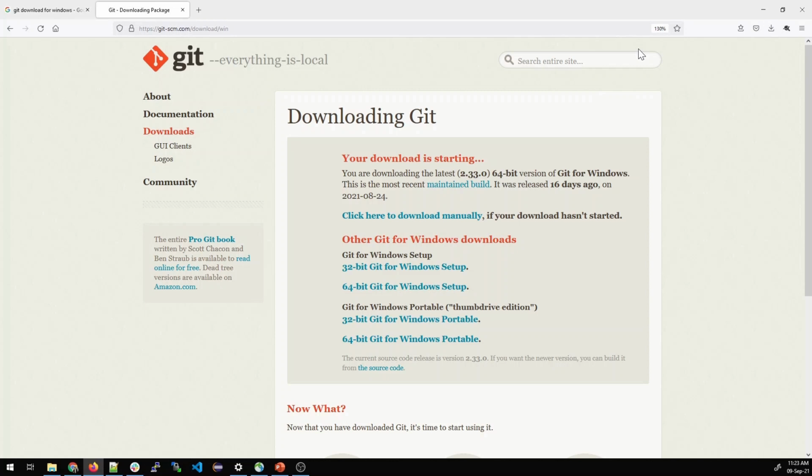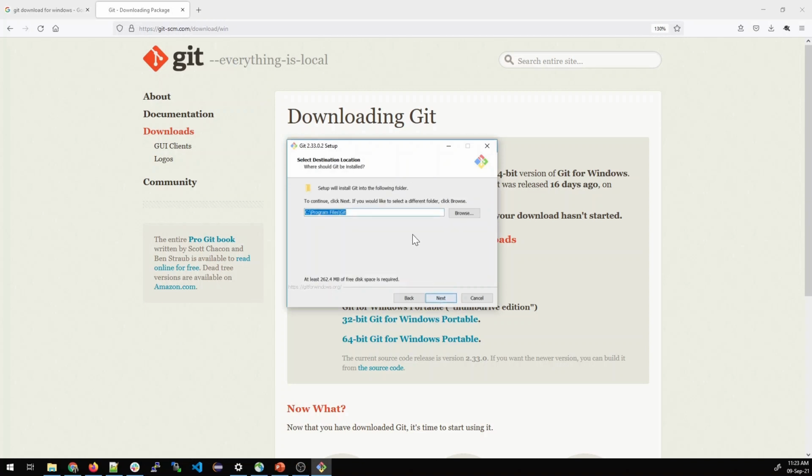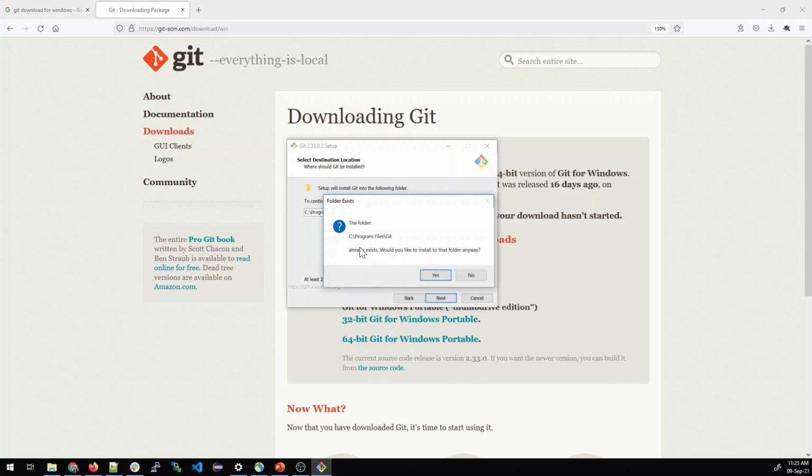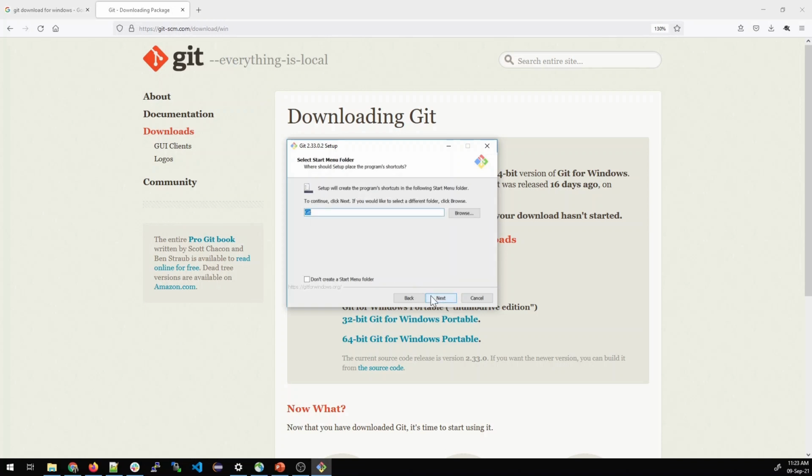Once you click over it, it will give a pop-up like this, which is the general public license. Click on next. It will take the default as C program files Git. You can change it by clicking on the browse button. I do not want to change it, so I'll keep it that way. Click on next. And now it says it already exists because I had already installed it, but it won't show it for you. Now here you can select additional icons on the desktop, that if you want it on the desktop, you can select. Other options you can leave as default. Click next. Once done, it shows the start menu folder and just click on next.